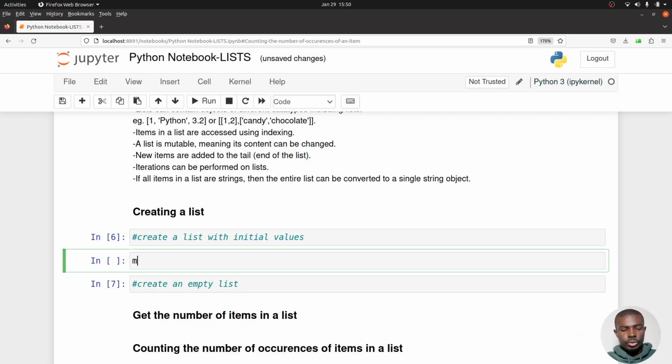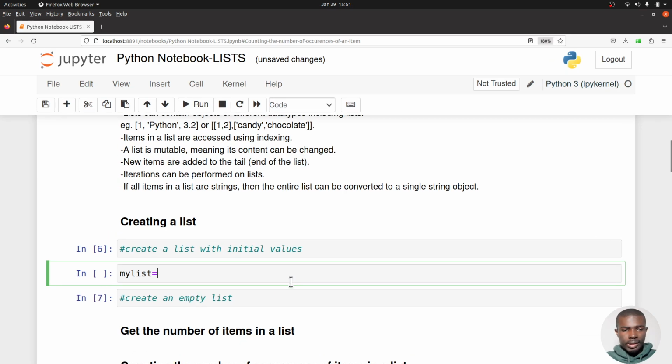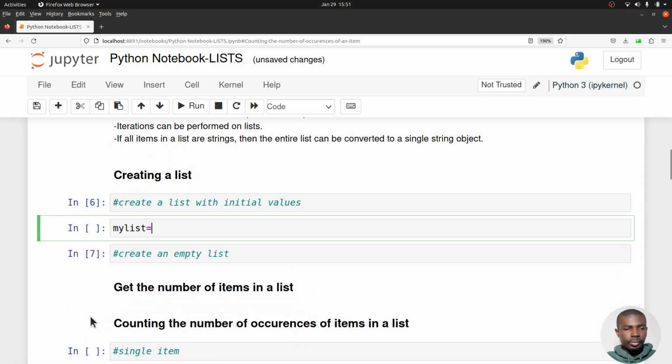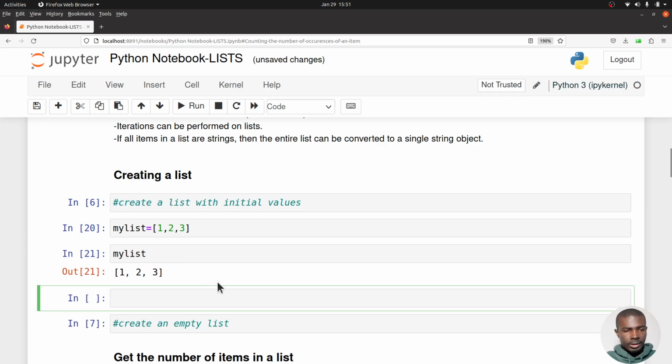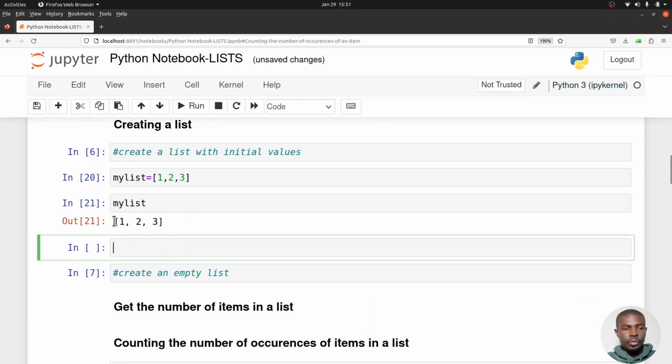So let's just create one. We will say my_list equals, and with lists, the items are in square brackets, so we have to indicate our square brackets, and then we can start with our values. Let's say we want to create a list with numbers: 1, 2, and then 3. So this is a list. I can just display it, and that'll give me my list: 1, 2, 3. So 1 is an item, 2 is an item, 3 is also an item.